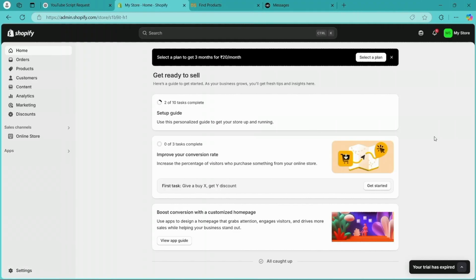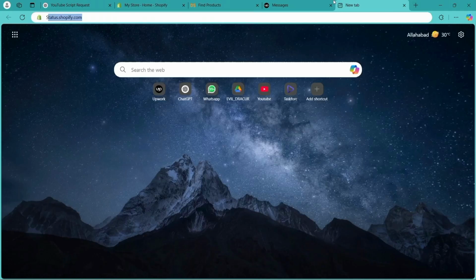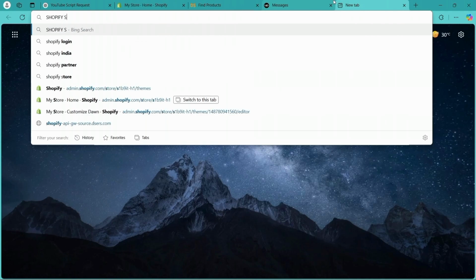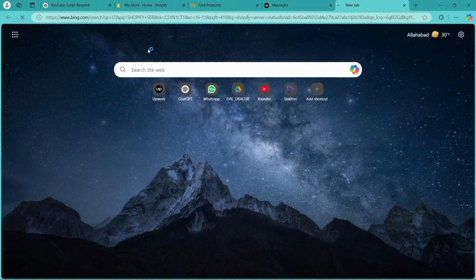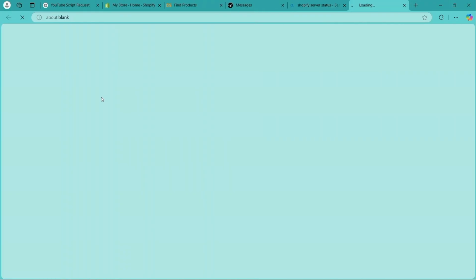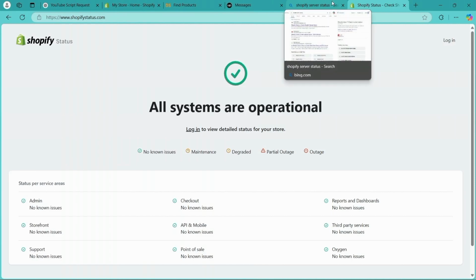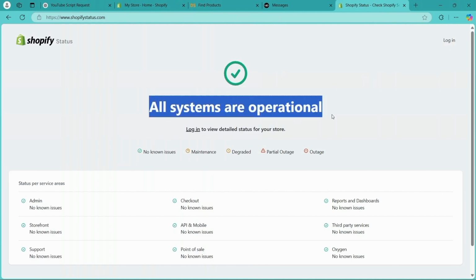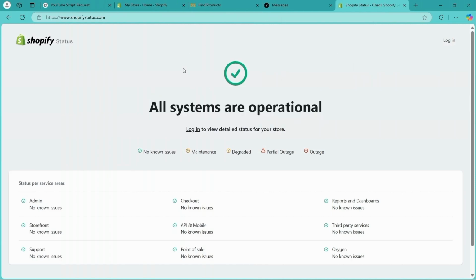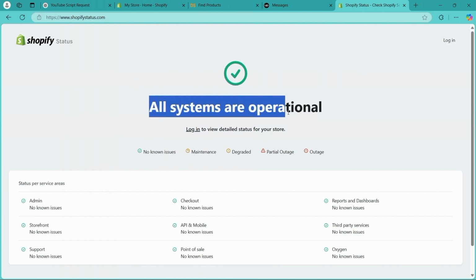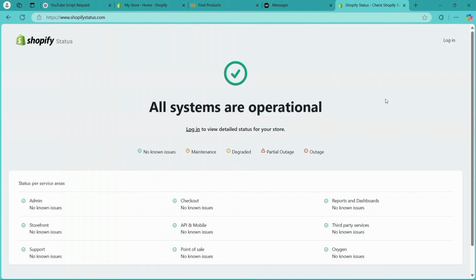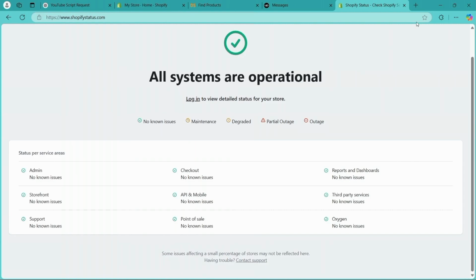Now the third step to solve your problem is checking Shopify server status. So type in Shopify server status in a new tab and navigate to shopifystatus.com, and as you can see all systems are operational. But if you see all systems are not operational or a red cross here, that means you'll have to wait for a while and then log back in to Shopify, and that could fix your problem.